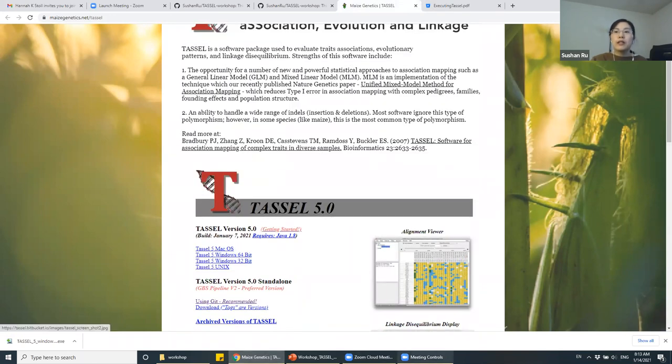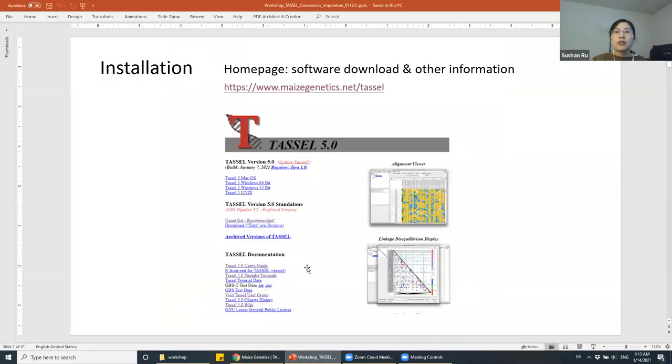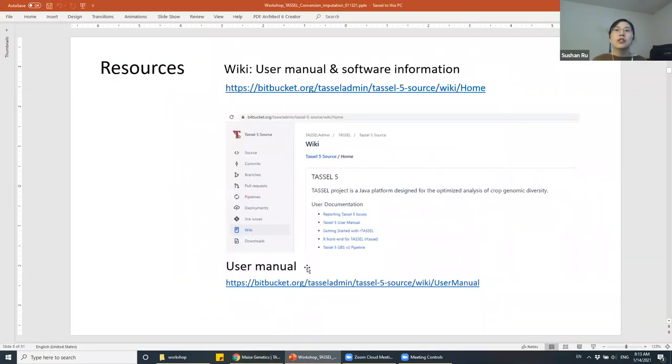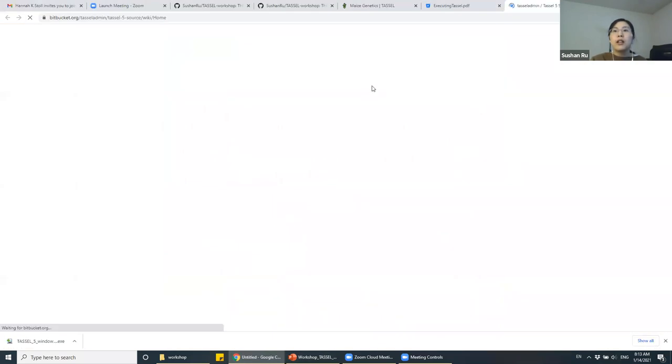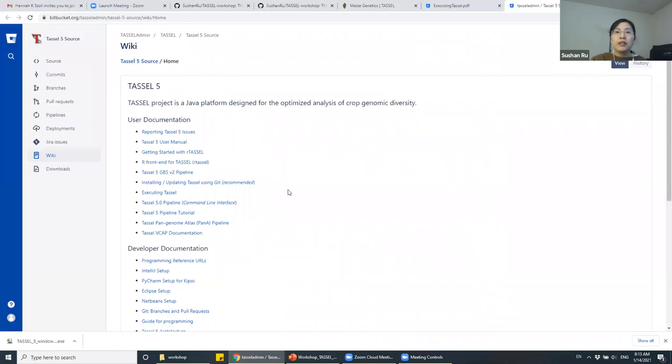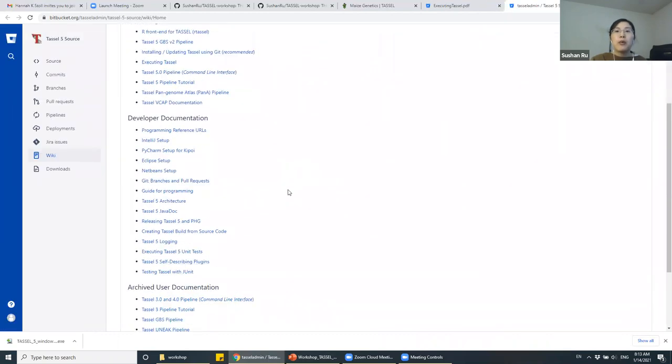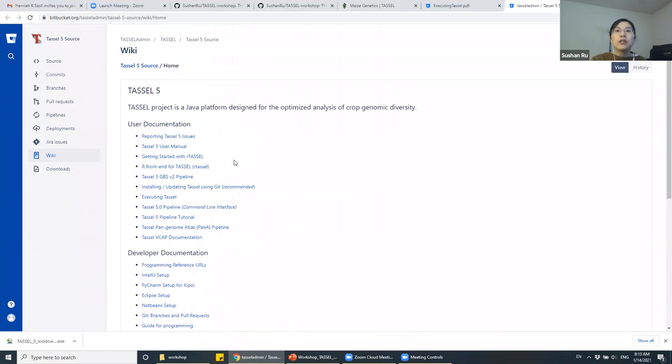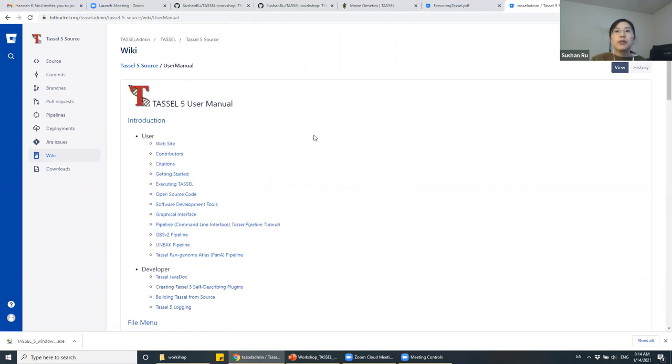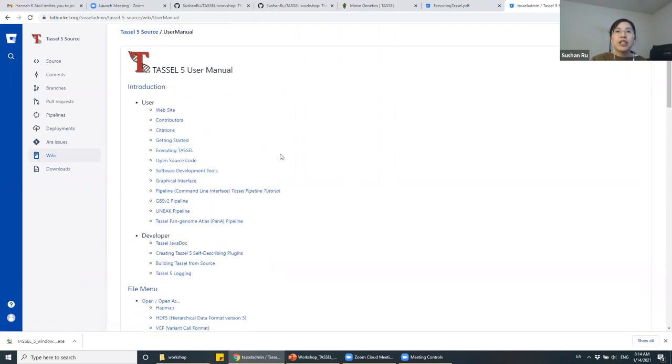This is a good place to find out more updates and information about TASSEL. And another useful resource is the wiki page. This page hosts the latest user manual and some other support information. To use the user manual, just click this link here. It will show you the latest manual.